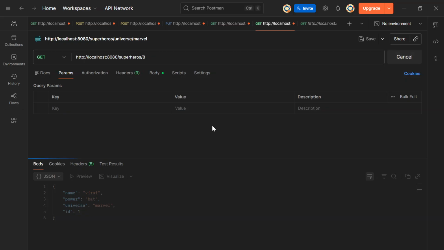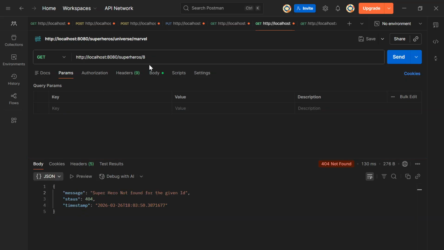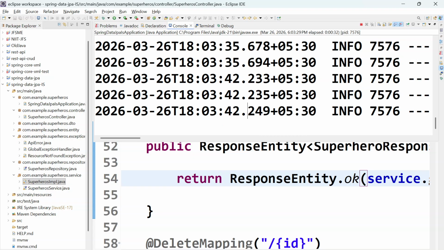So in the beginning, it was actually throwing me an exception. Now you notice that it is giving me a message saying superhero not found for the given ID, status 404, that is not found. And then it is also giving me the time. Now when I go to the console, you can see the console is clean. There is no exception generated. So that's how we can create and handle exceptions in Spring Boot.